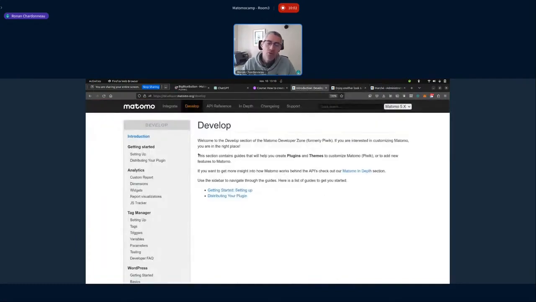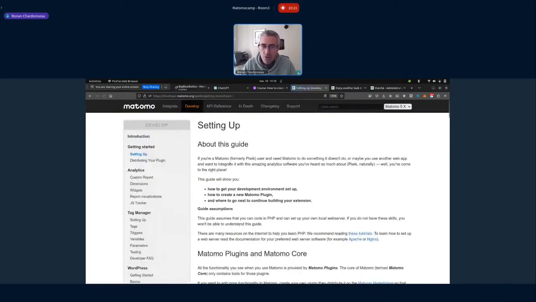Okay, next big thing: how to get started if you want to create a theme. As previously said, a theme is nothing more than a plugin. So if you want to create a theme, you first need to know how to create a plugin. In order to create a plugin within Matomo, the first thing that you need to do is what they call the setting up. This is common to all software. If you want to create a plugin or an additional feature, you first need to set up what we call a development environment.